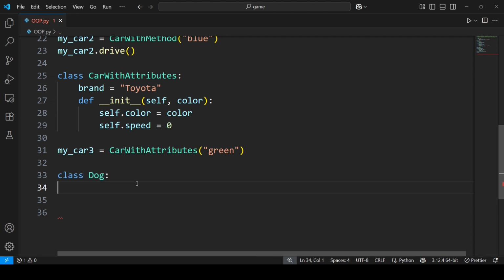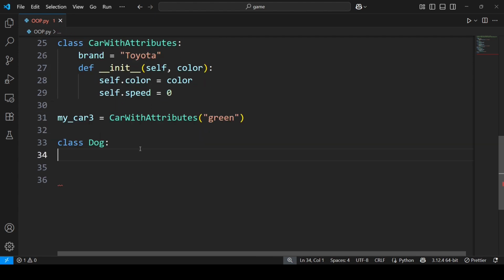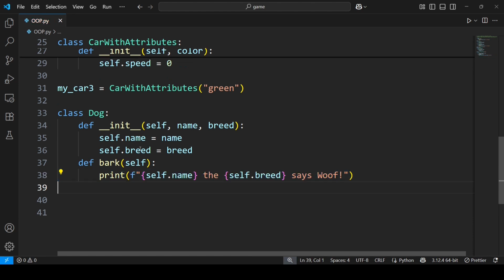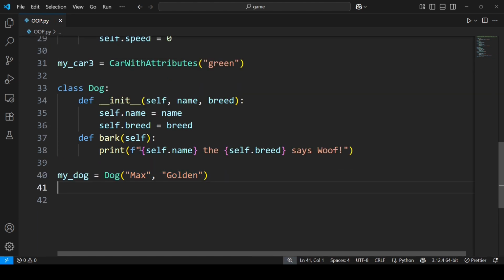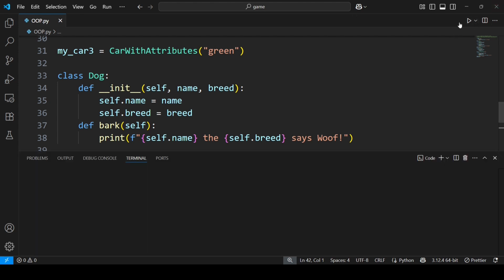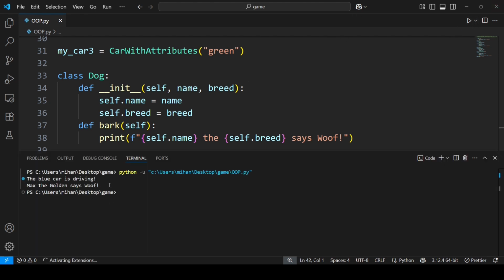Time for a practical example. Let's build a Dog class with __init__(self, name, breed) and a method bark(self). Create myDog = Dog("Max", "Golden"), and call myDog.bark(). This real-world object shows how classes model entities with behavior.